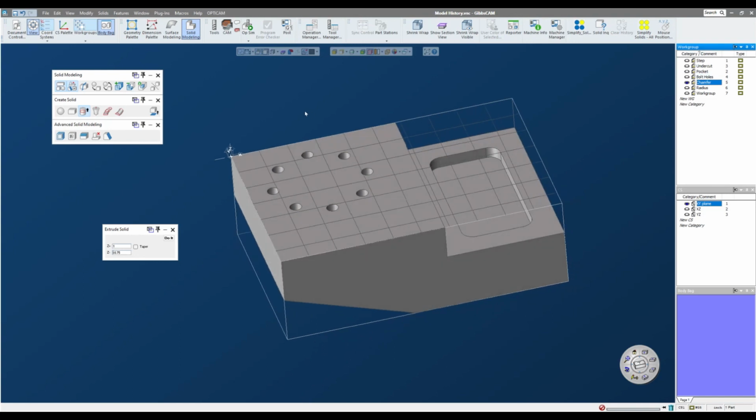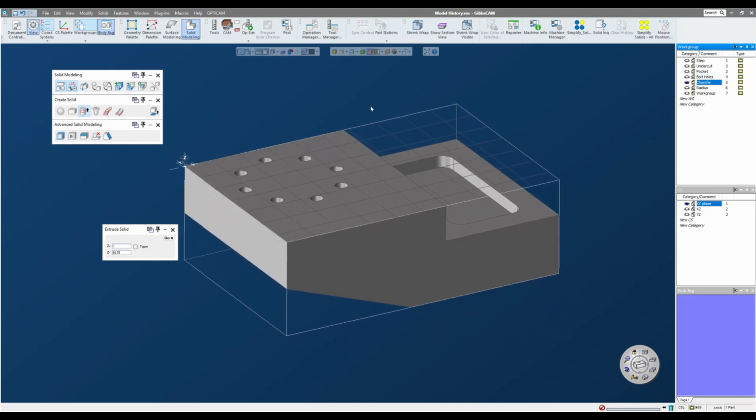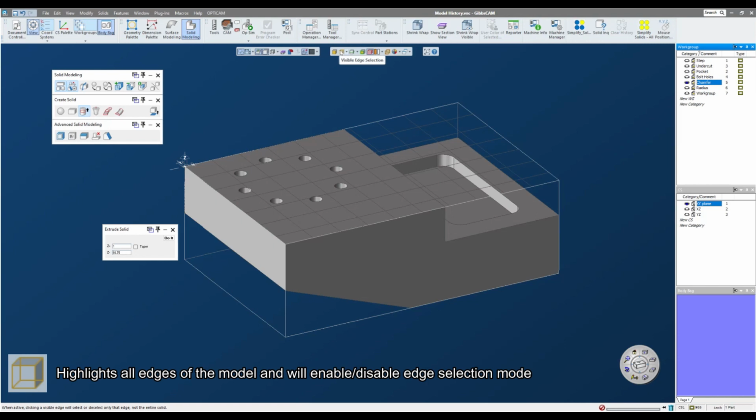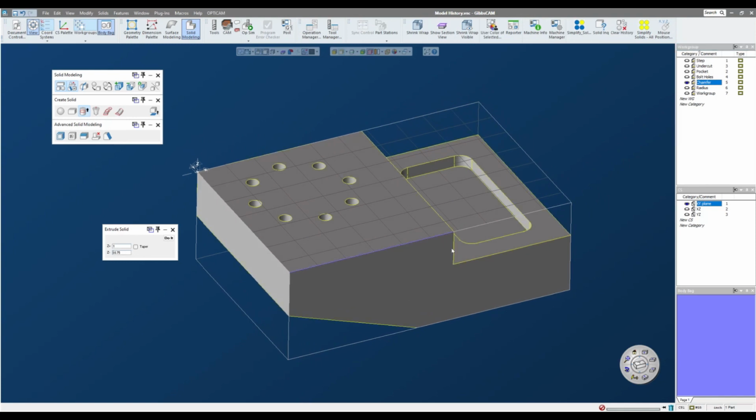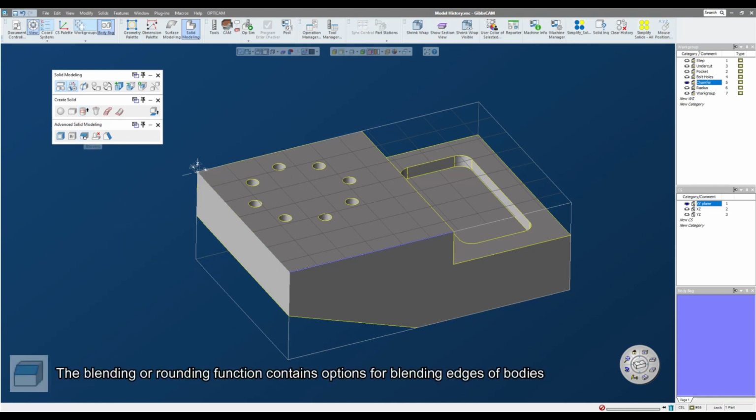Now, what I can do is some modifications to this existing model. So I'm going to turn on my edge selection here. And when I click this button, it highlights all the edges of my solid model, and I can actually select them. So I'm going to select this front edge here, and I'm going to go into my blending tool, which is the third icon on my advanced solid modeling palette.